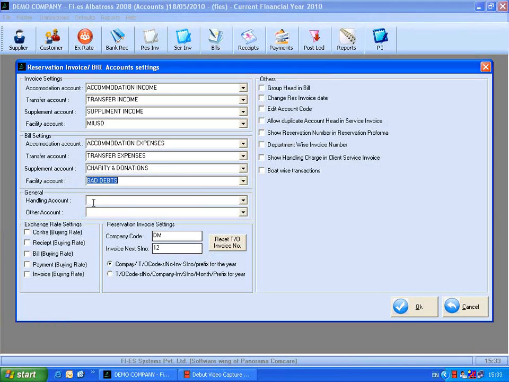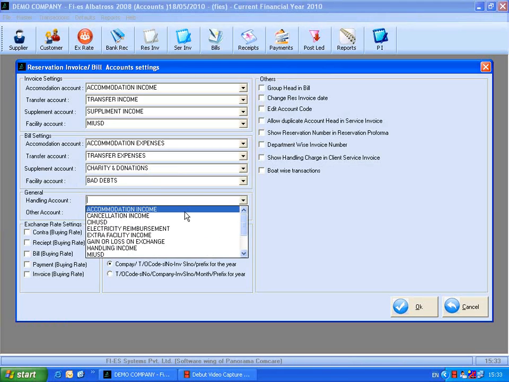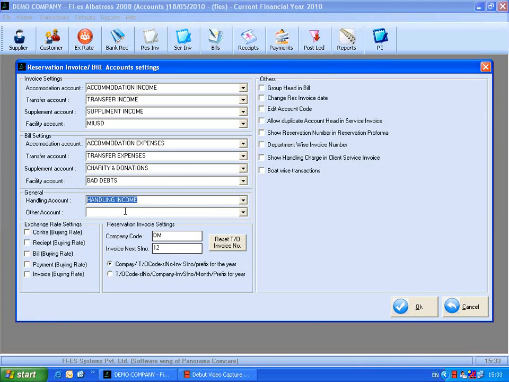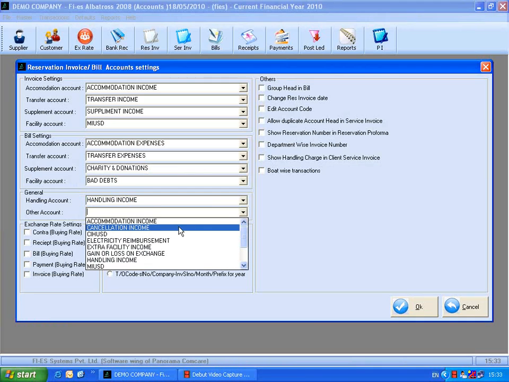Here, from the handling account tab, we can select an account for handling charges by default. In the other account combo, user can mention accounts that need to be displayed in accounts combo listing in other places.